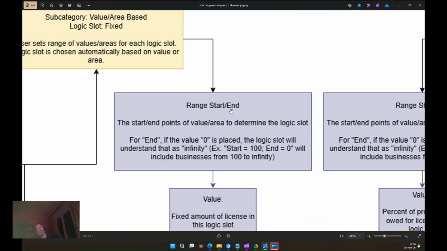So, for example, what this allows you to do is if you want to charge a certain fixed amount for properties that are from 0 to 500 square feet, and then another fixed amount for properties that are 500 to 1,000 square feet, etc., then you can create multiple logic slots, and within each logic slot you say from 0 to 500 I want to charge 40 leons. From 500 to 1,000 I want to charge 80 leons, etc. So you can have multiple logic slots and then a start and end value for each logic slot.